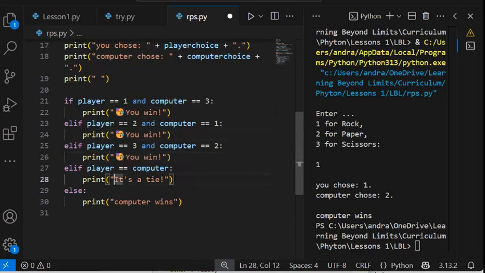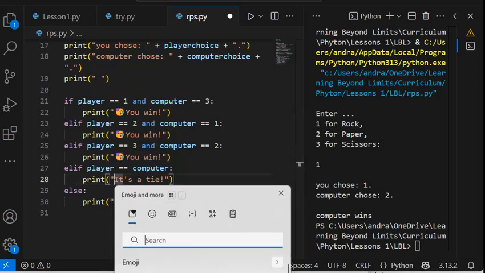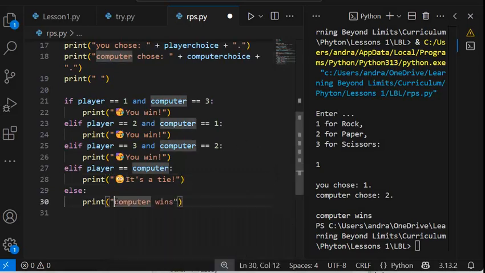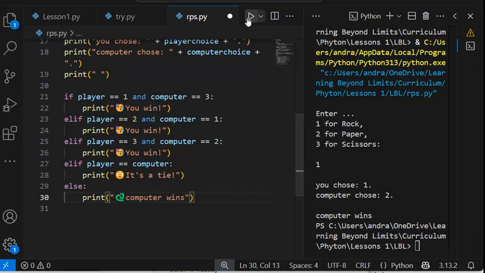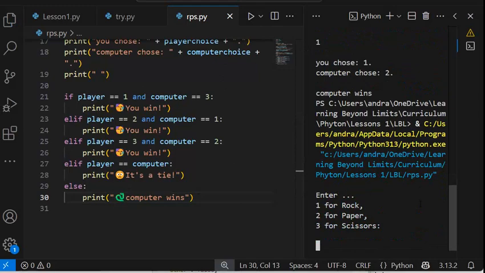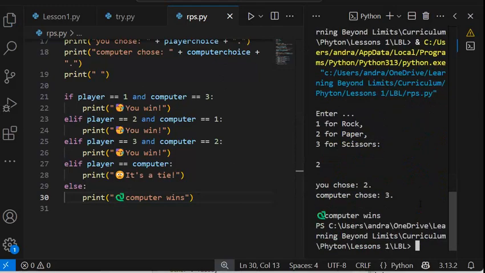Let's see if we can Windows key period, and then let's type in maybe a oh no or a sad face. Okay, so we can use that one. And then for a Python win or a computer win, let's go maybe a snake. Well, let's run what we have with our emojis here first and see what that looks like. Okay, and it's giving me my symbol here.